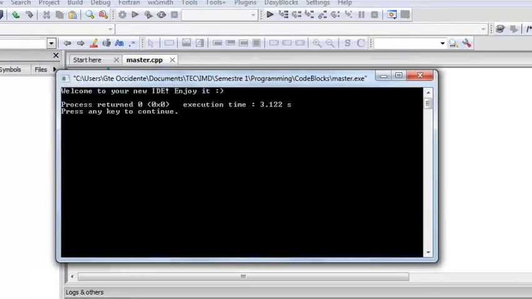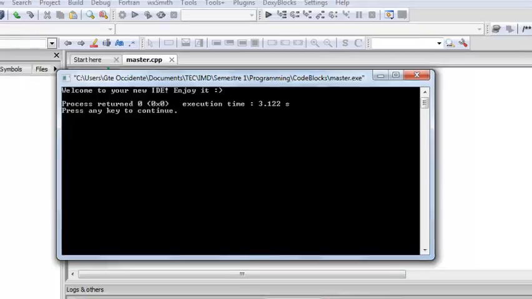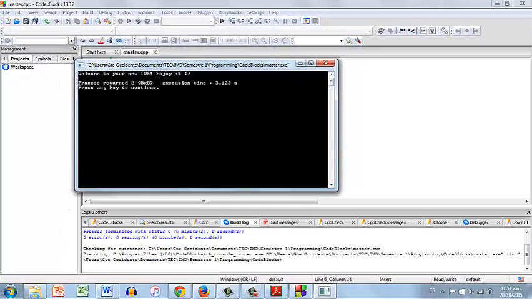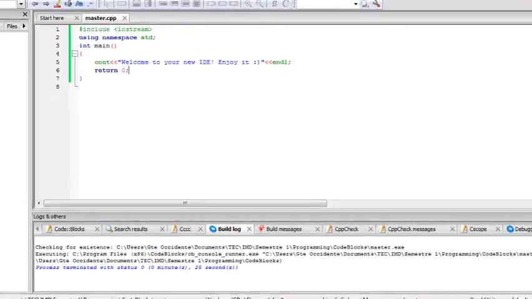And right here we have our welcome message. Welcome to your new IDE, enjoy it. And it also tells us what it returned. It returned 0, and the execution time it took the console, 3.112 seconds. 122, sorry. So that's pretty neat. We're gonna press space to continue.